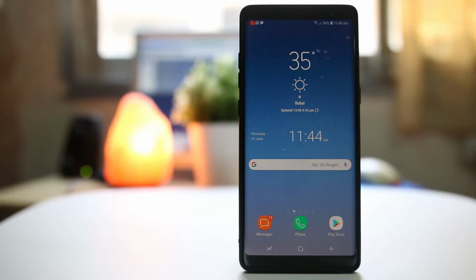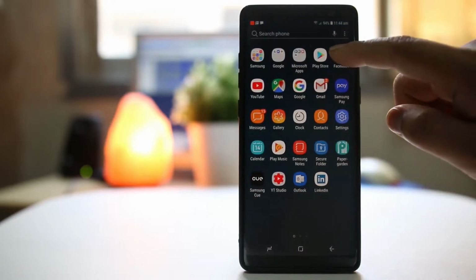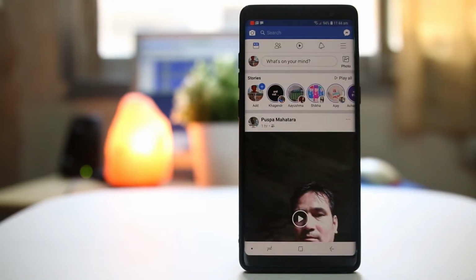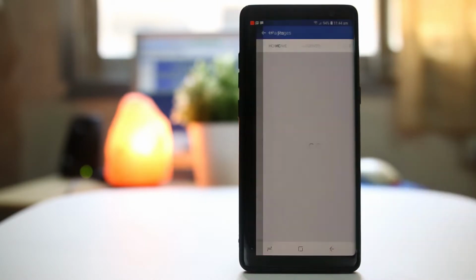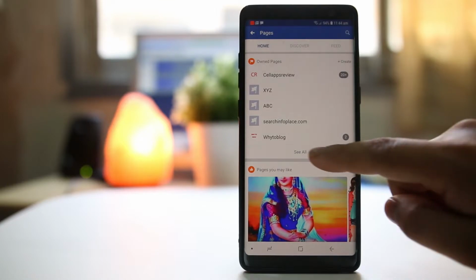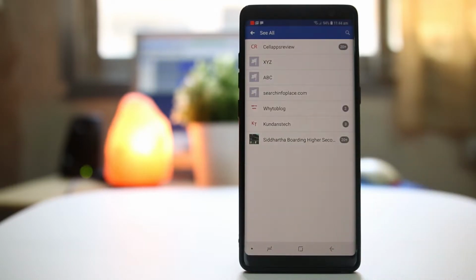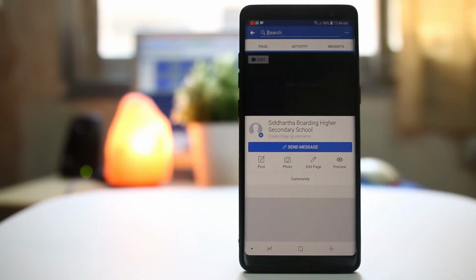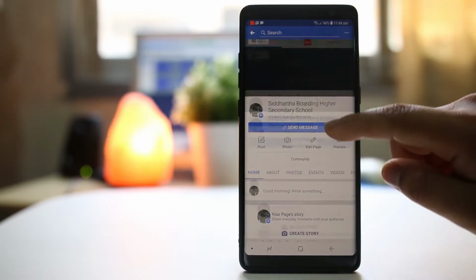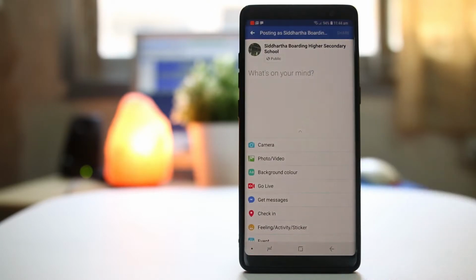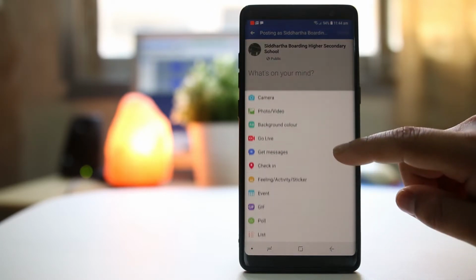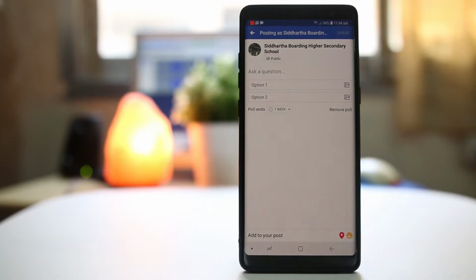If you want to start a poll on a Facebook page, then what you do is go ahead and open Facebook. Now tap on this menu option here, then select Pages. Now select the page where you want to start the poll, and what you do is tap on this box to type, scroll down and look for Poll.